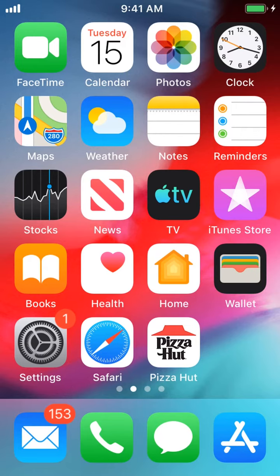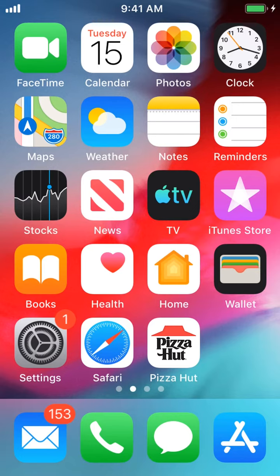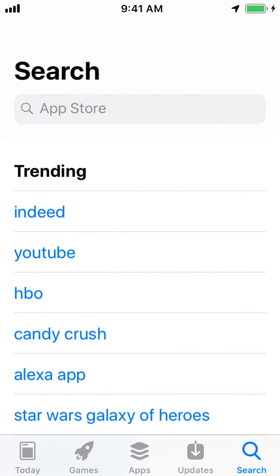Like I said, I'll show you how to download the Fox News app. We're going to start by opening the App Store on your device. Make sure to tap on that. Then you're going to tap on this main screen right here. Look where it says App Store, and make sure to tap on the search icon right there.